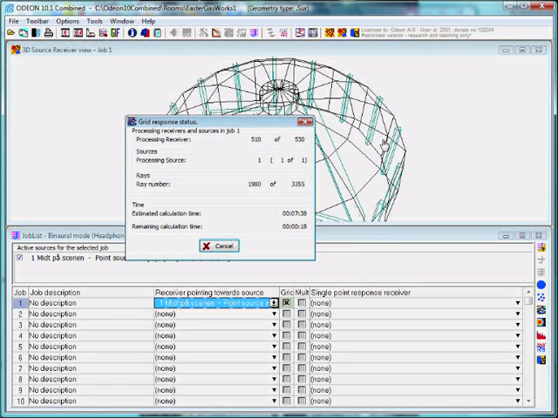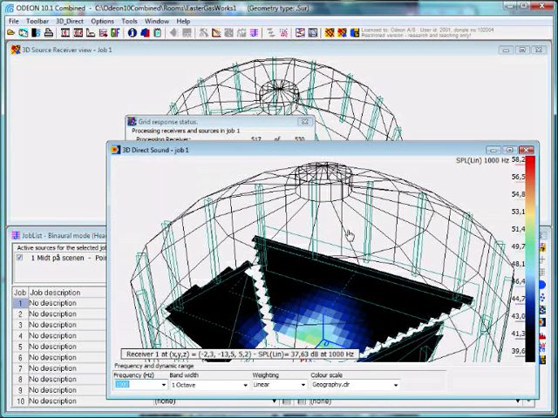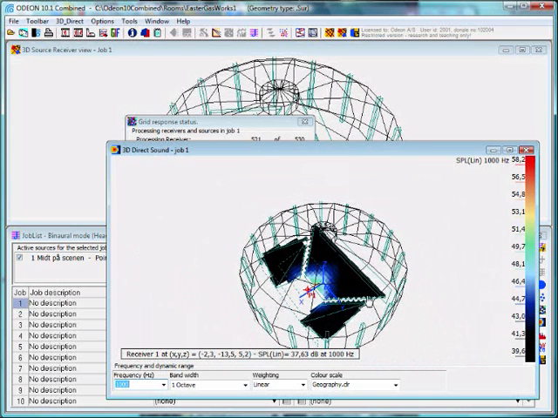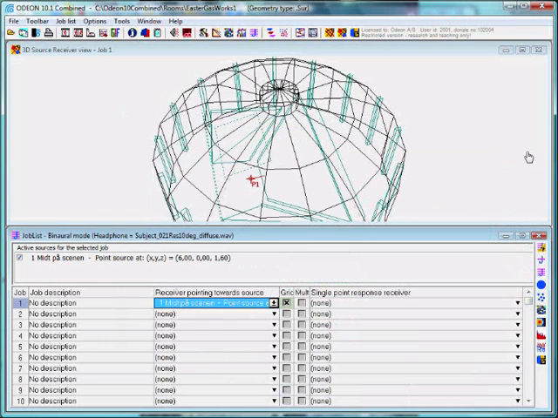Okay, a few seconds before the calculation stops, I would like to show you the direct sound, which you can get instantly. Also a grid calculation, but without the room included. This is normally used for loudspeakers to see how sound is distributed from these.